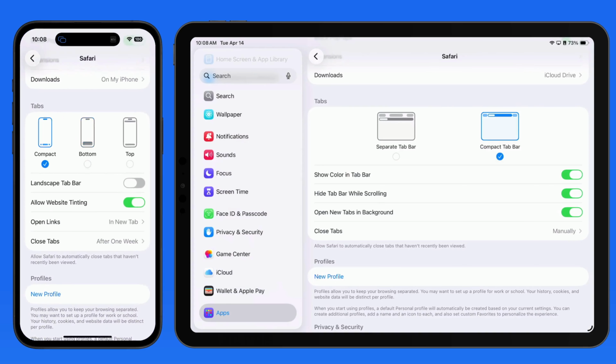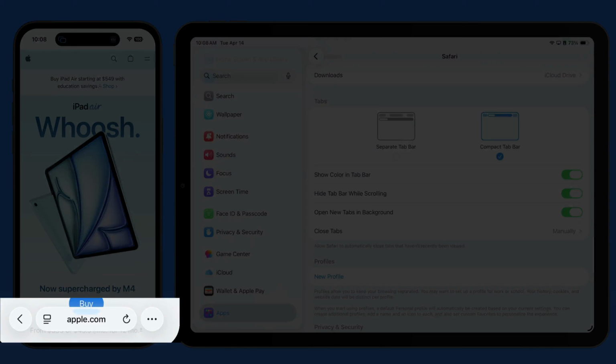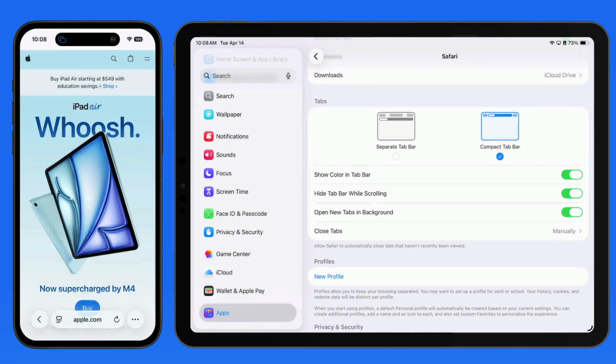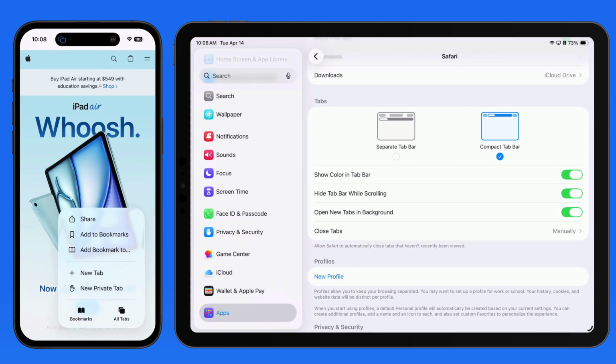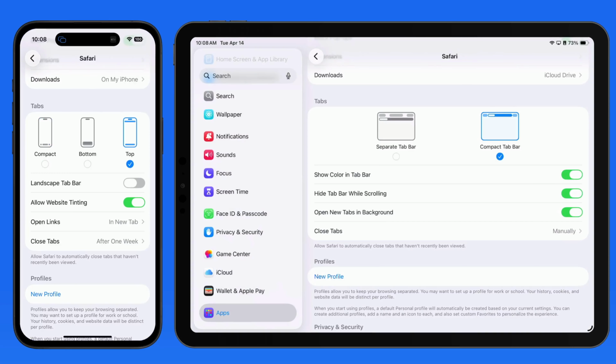Let's try the Compact option. Now the search bar and all controls are at the bottom of the display, and they take up very little space. Tap this More button to access all the controls that were available in the previous layouts. For these lessons, we're going to use the Top option.